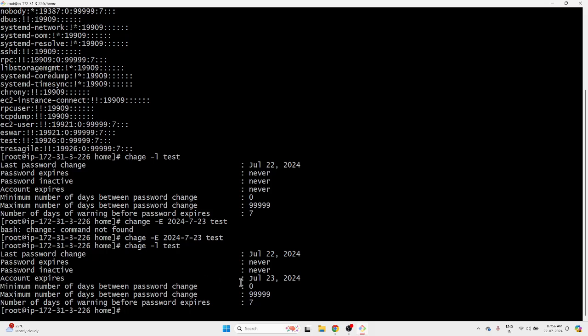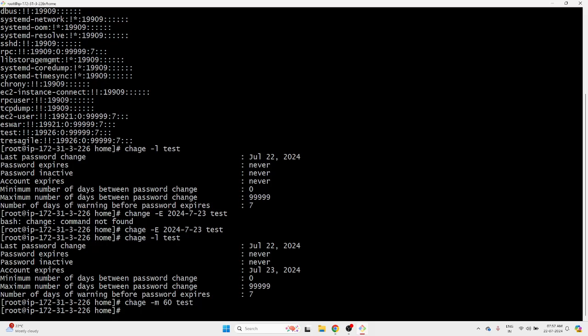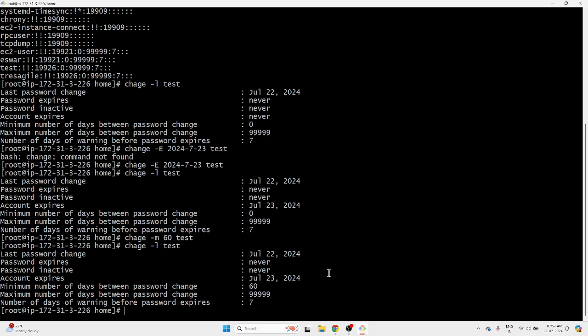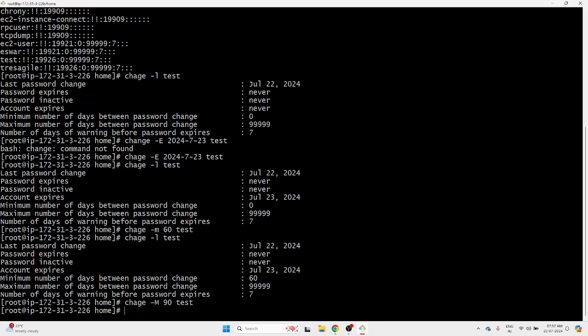So let's change the value. What does minimum mean? chage -m, minimum 60 days. I want users to change the password. And what is the username? test. Let's see again: chage -lc. Minimum 60 days. I want to change the maximum. Same command, just capital M, and keep this change. If small m is minimum, capital M is maximum.